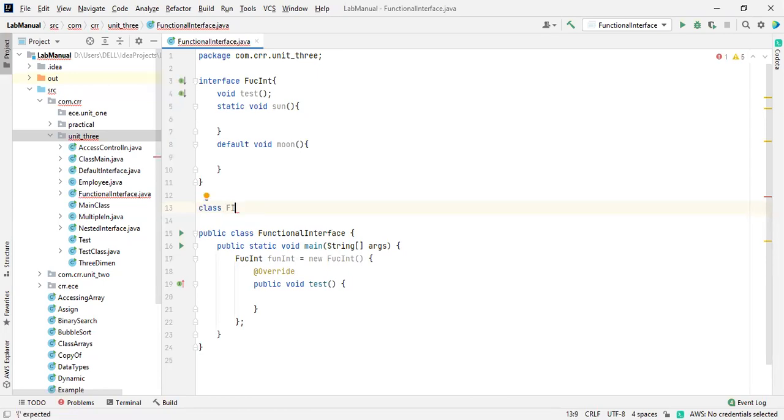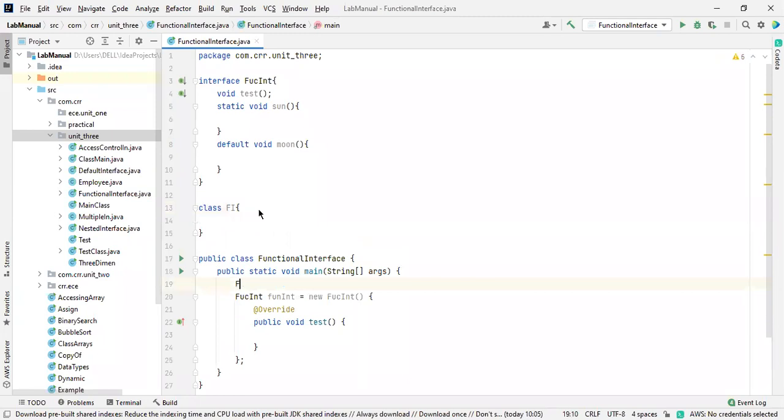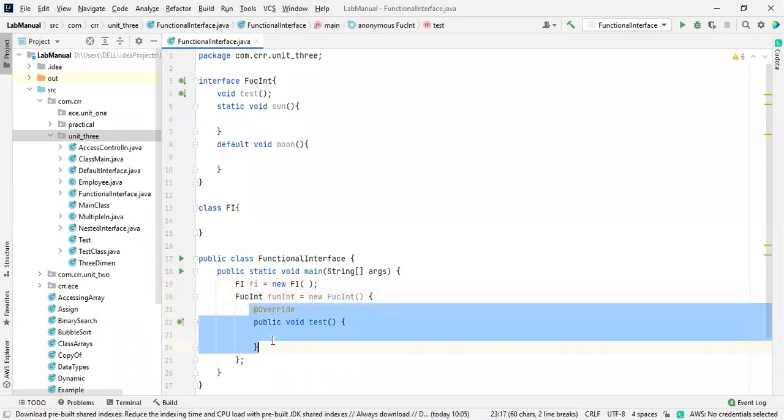I'll take it as a function interface. Okay, so this is the class. When you are going to create an object for this class, what will you write? FI, then space, fi is equals to new FI. So this is how to create an object for the class. Inside this, we are implementing the abstract method because this is an interface. It is asking for the implementation that has been implemented over here.